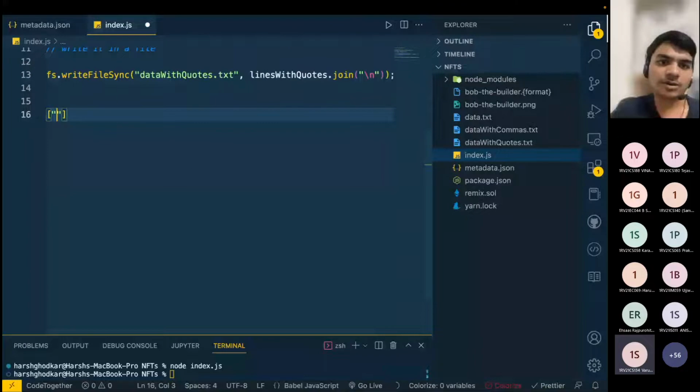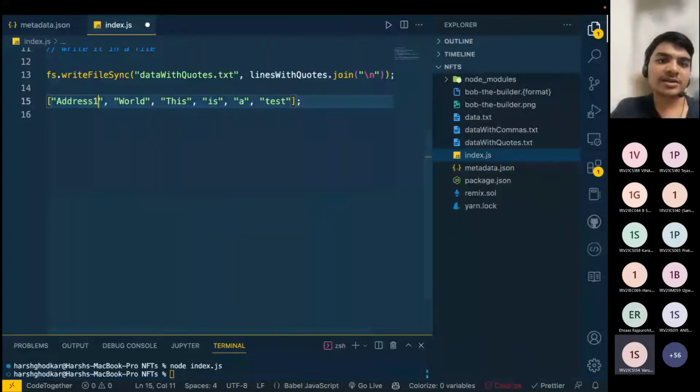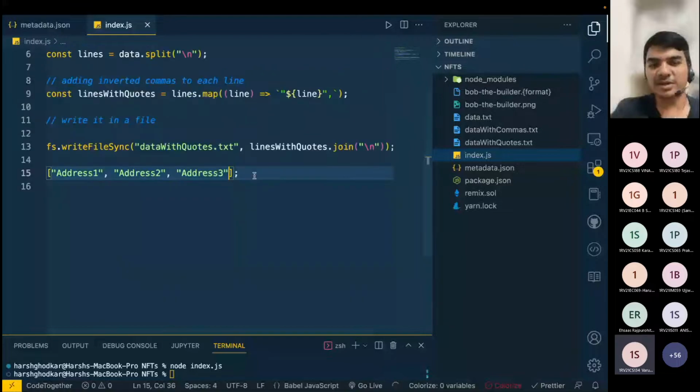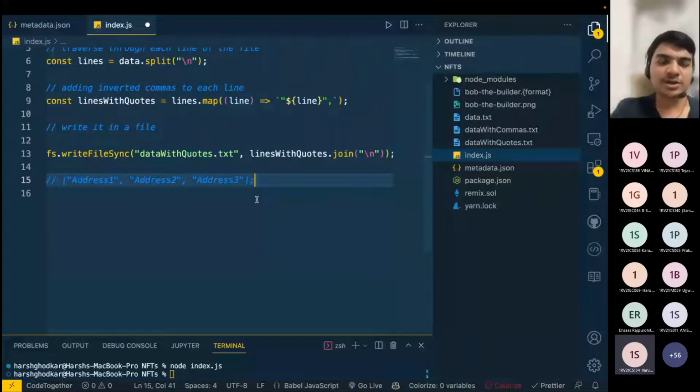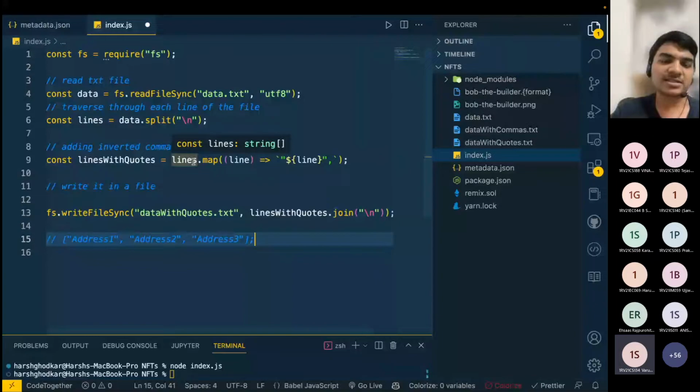Hello, this is a test. So something like this: the first address should go here, address 1, then address 2, address 3. This is the format it should have been, but we didn't have that, so that's okay. What we can do is write code to help us out. So this is what I did. This is a JavaScript script.